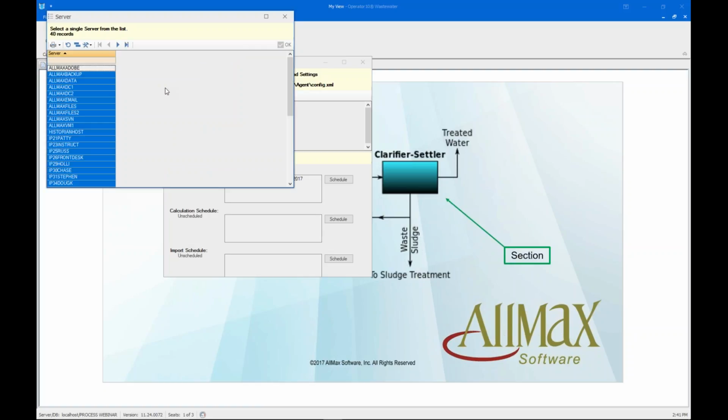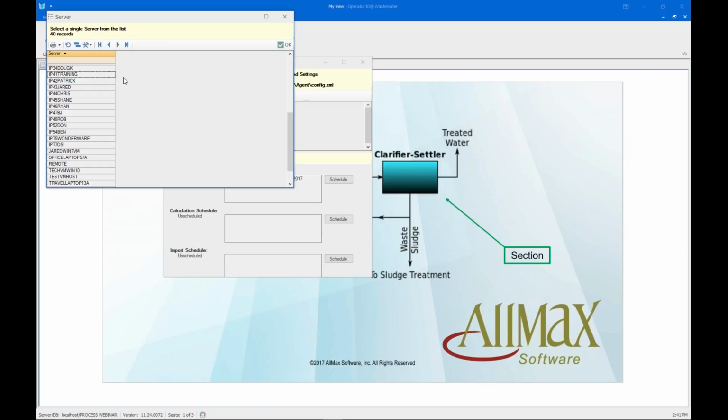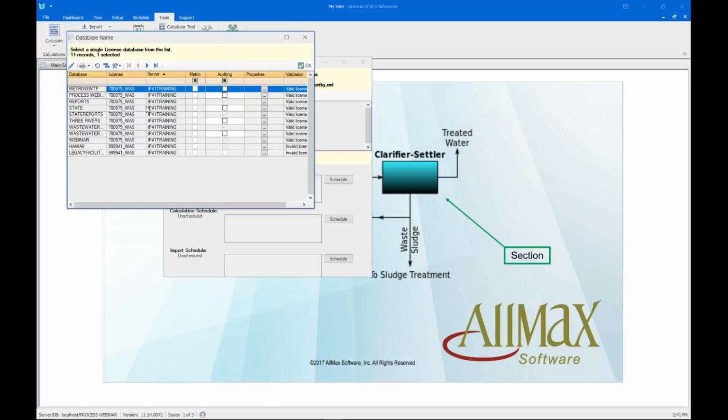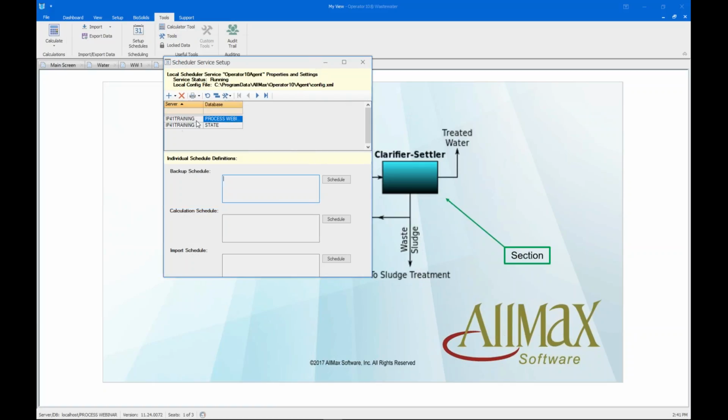This can take a little bit of time. This is why we always suggest that you do this on the server, because once it's set up, it will let you grab just that one. So in this case, we're going to grab our process database, and you can set up multiples of these just like we're doing here. And then we can go and set up a schedule.